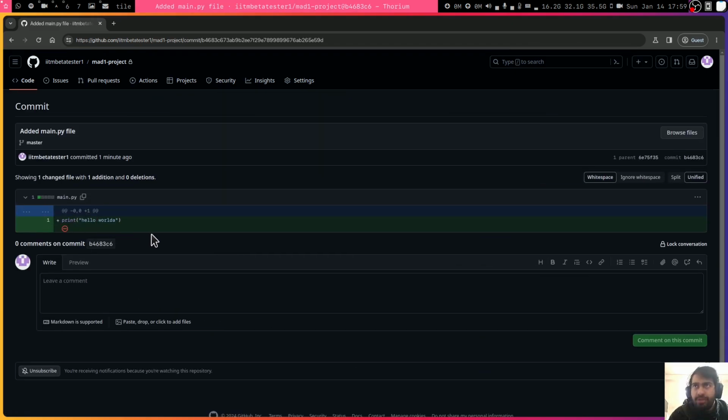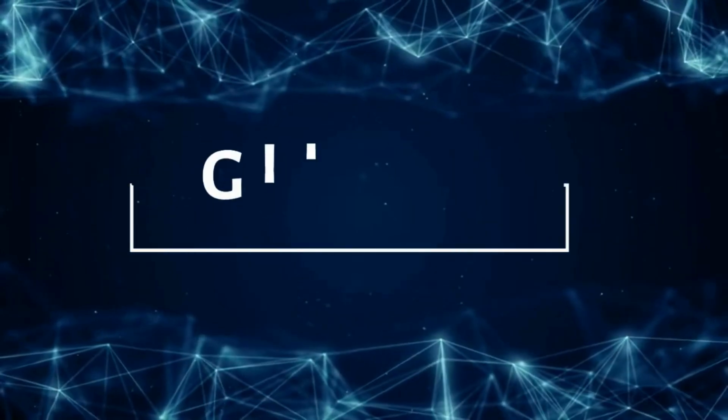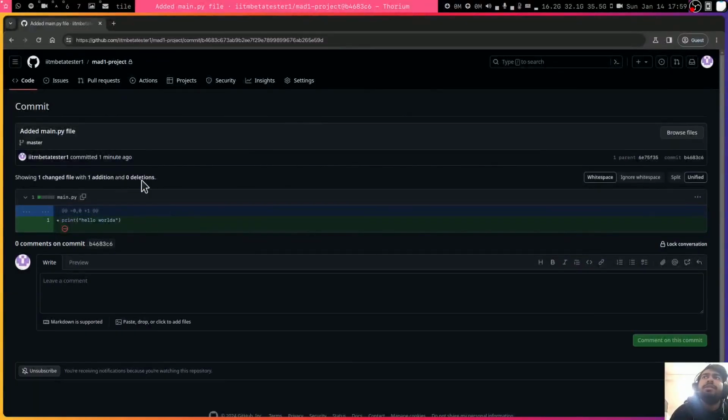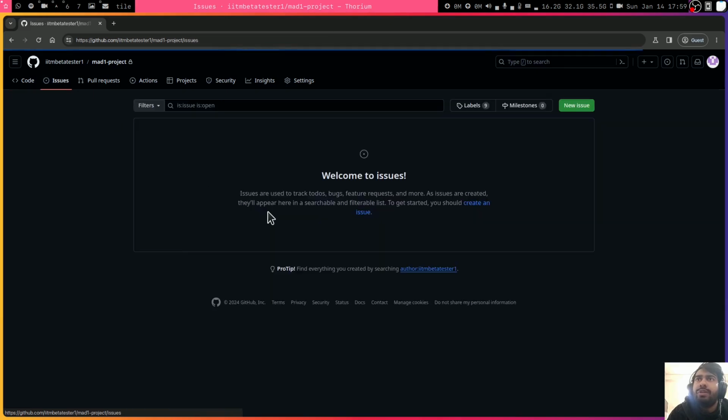So let's talk about issues now. As you can see, there's an issues tab here, and other tabs are also there. Let's click on issues and see what they are. It's basically described here, right? Issues are used to track to-dos, bugs, feature requests and more. An issue is basically like a front desk: someone comes and tells you, hey, your code is not correct, something is wrong. And it does not have to be someone from outside, it can be you as well.